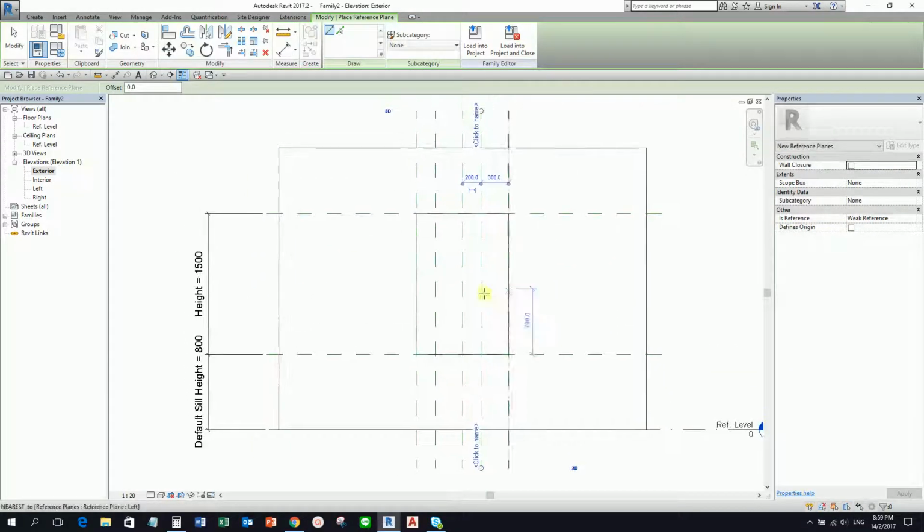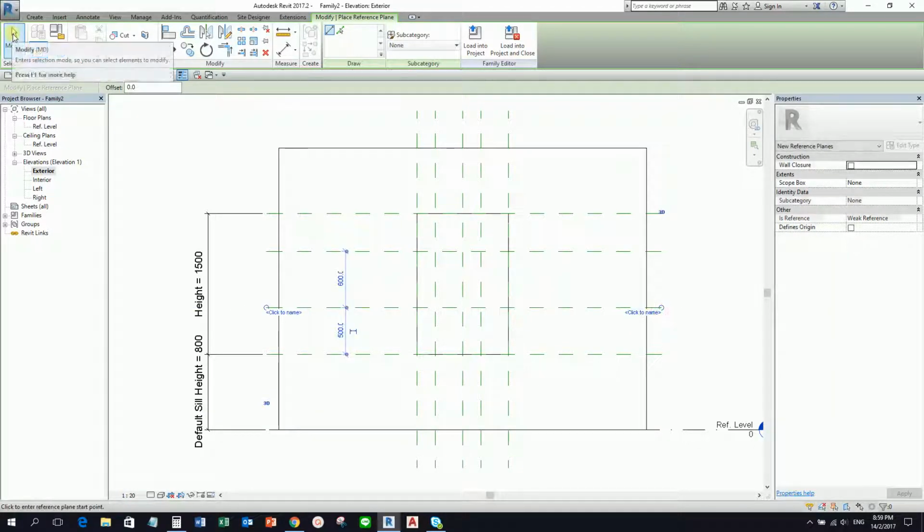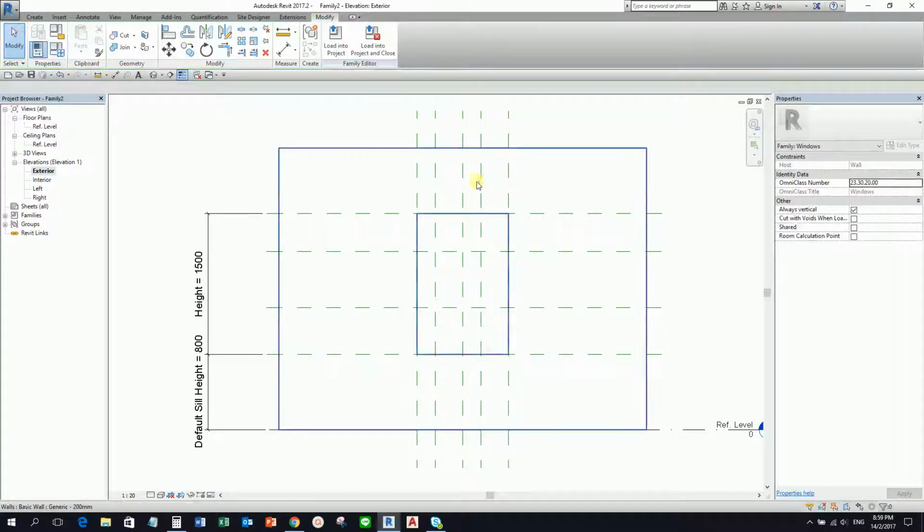All right, so I'll create here also. 1, 2. For example, this is the design that I want. Okay, so I'm going to create the frame. Before I create the window frame, I'm going to create first the reference planes or the muscles.